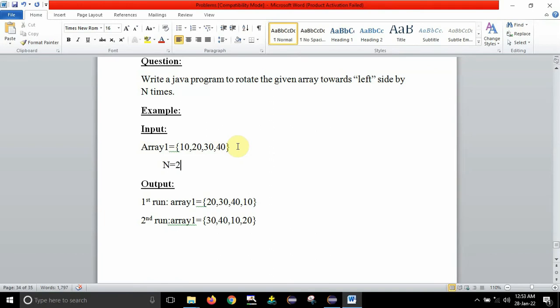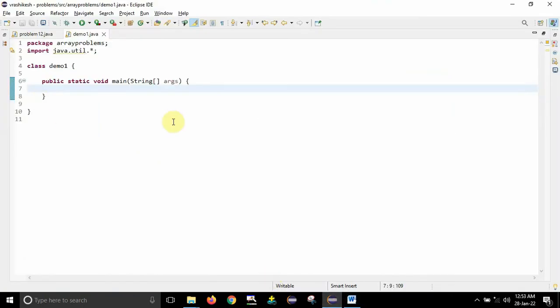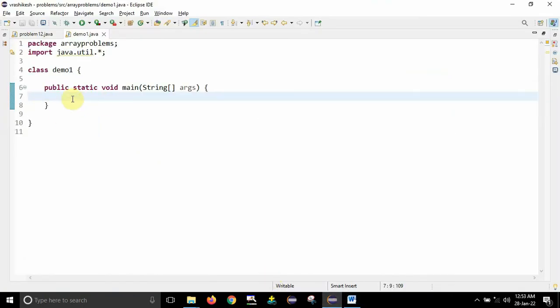So the code will be somewhat lengthy, but trust me, it will be a complete code. This might take time, but it will be worth it. I have already created one file and imported java.util.*.